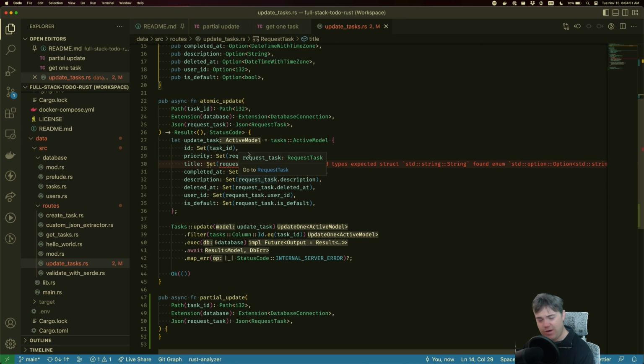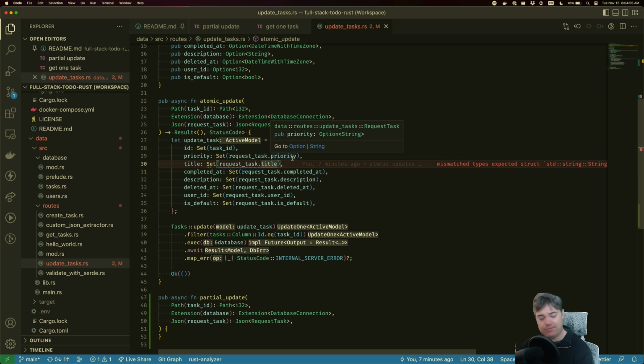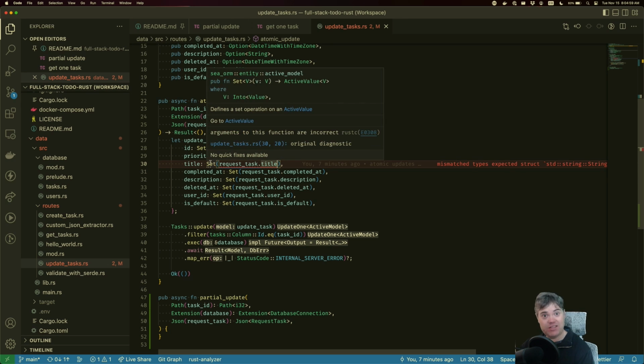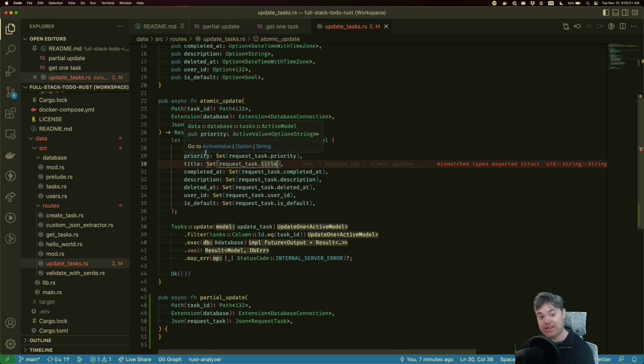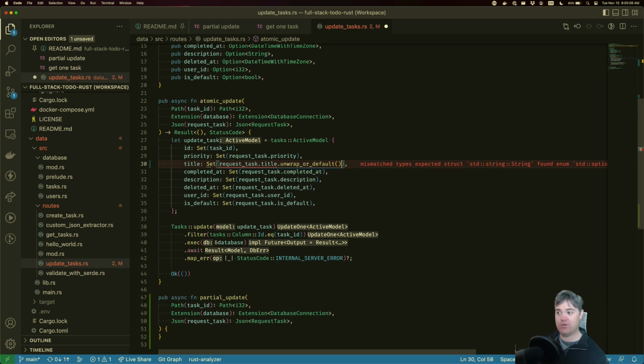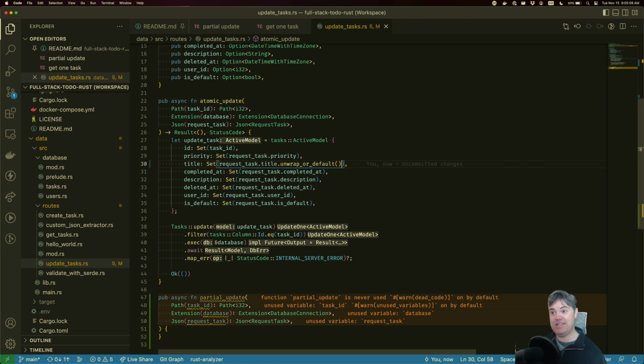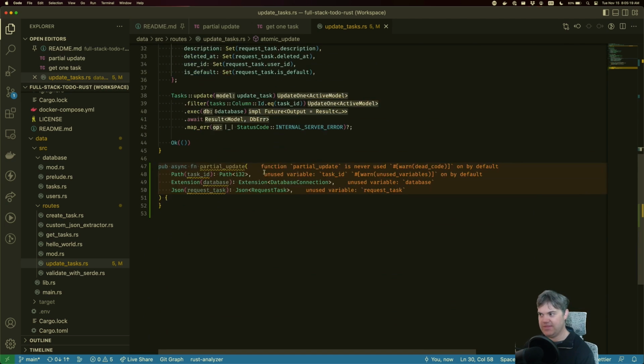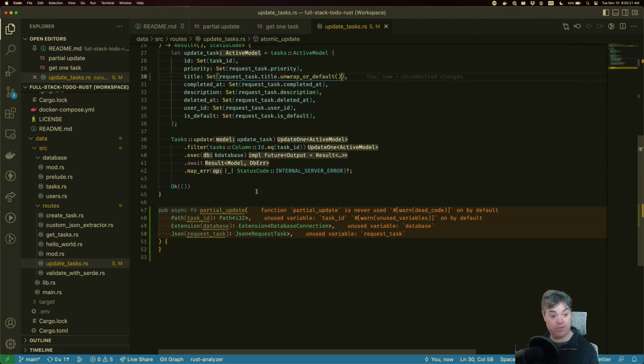So the way I'm going to solve this is I'm going to say, look, if you attempted to atomically update a task without a title, yeah, that's going to be fine. I'm going to unwrap our default, which is going to make the title now an empty string, which is probably not what the user wants, but we allow them to do it. It's sort of like the danger of an atomic update.